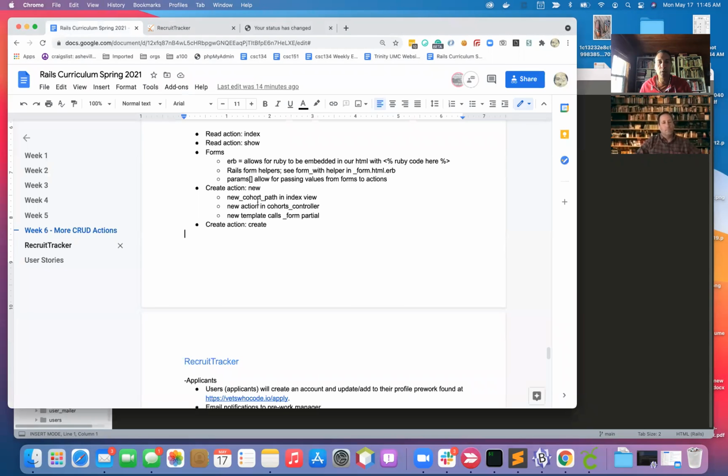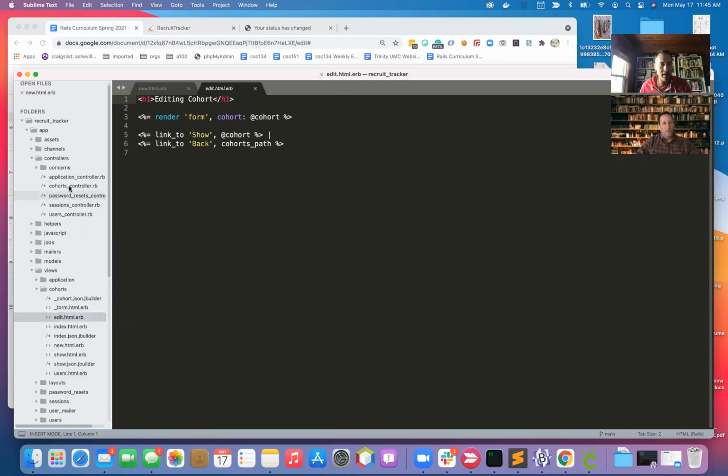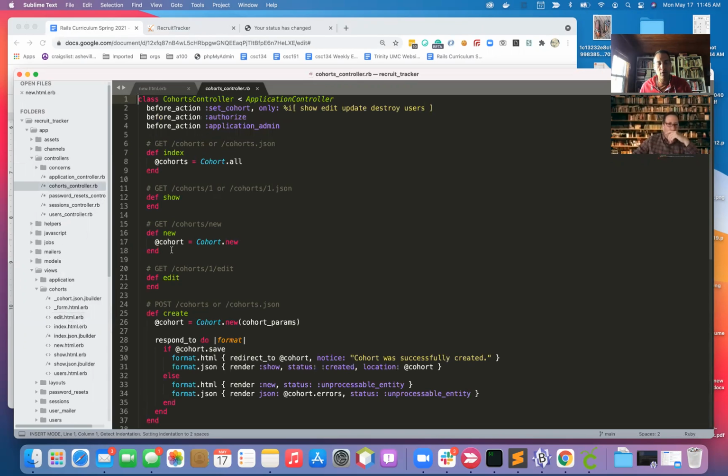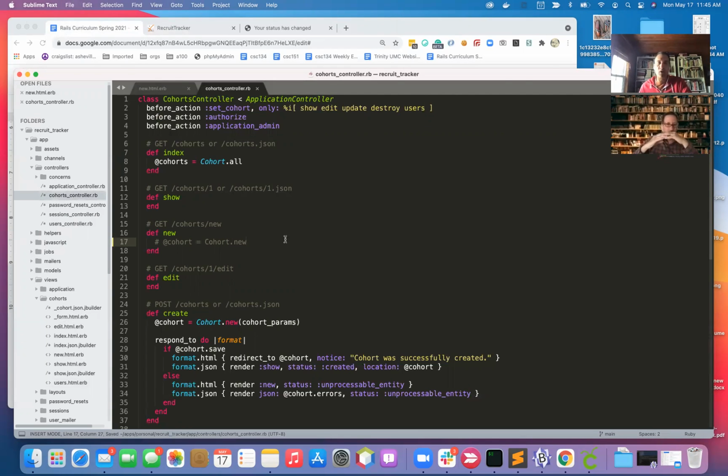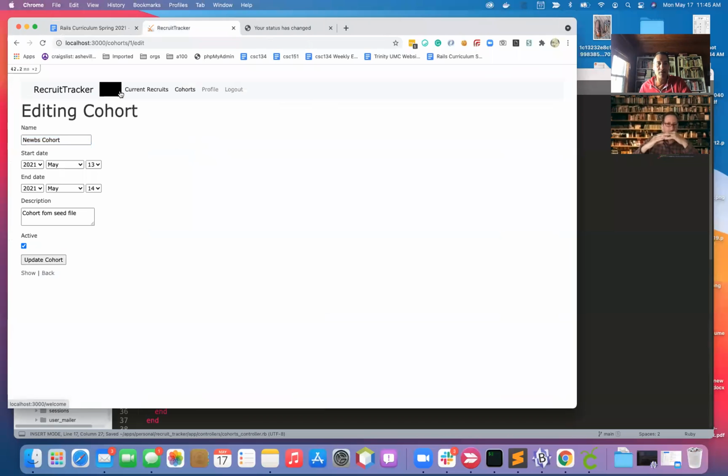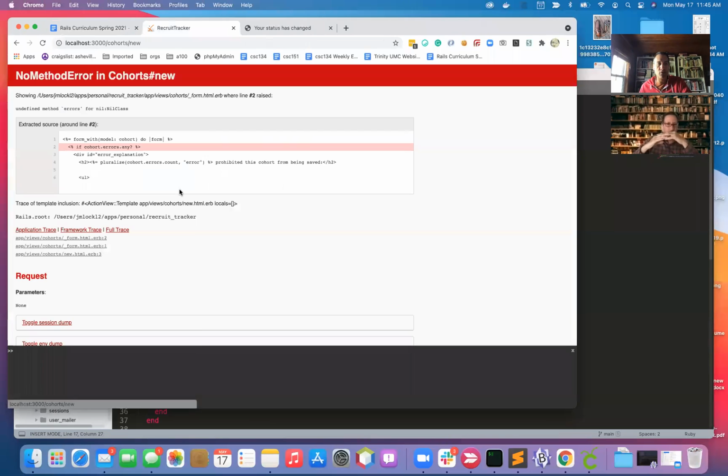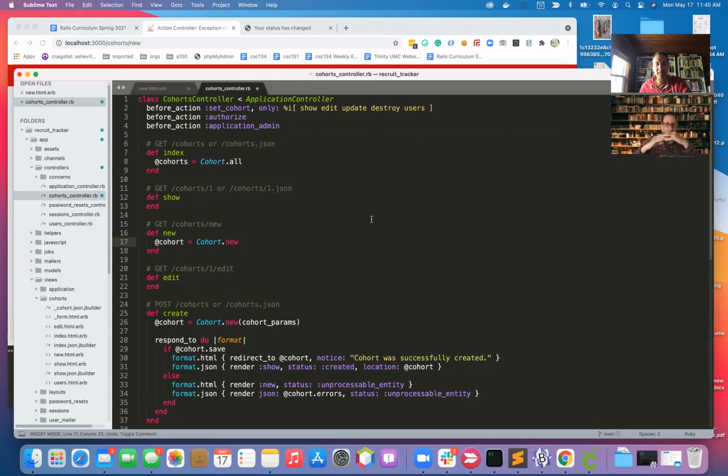So we looked at the new course path, and then let's look at the new action in the controller. So we sort of cover that side of things. Cohorts controller. The new action is pretty simple here. All we're doing is creating a new cohort. I'm curious if this will load if we comment that out. Let's go to cohorts and we do new. Okay, no, it doesn't. Undefined errors for nil class. So we actually need that there.